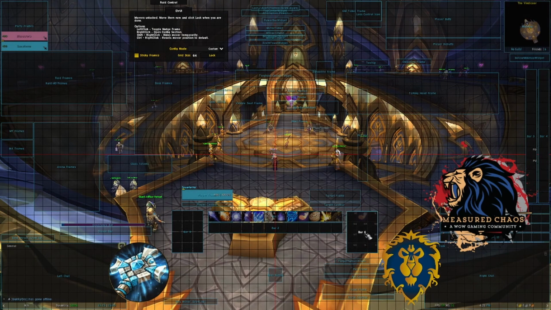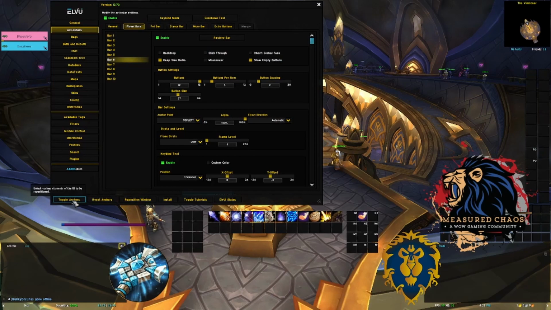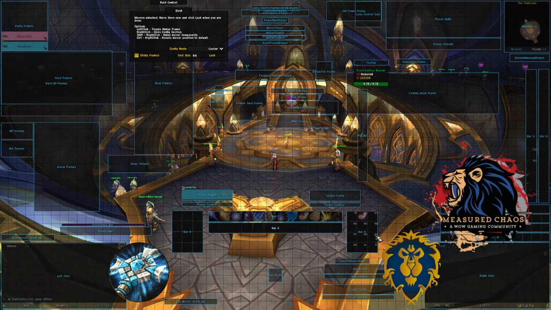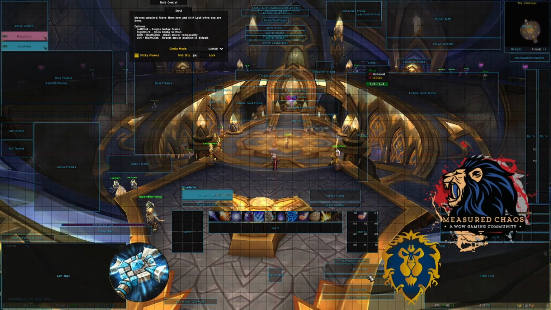Right about there. For me, that's close enough to symmetrical that I'm happy with it. Alright, so we've got our 10 bars. 1, 2, 3, 4, 5, 6, 7, 8, 9, 10. They are all in a place that is convenient for me and I like it. I like where my chat windows are at.